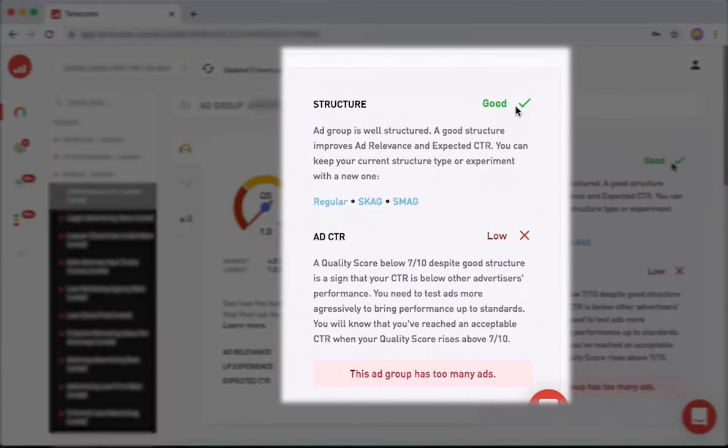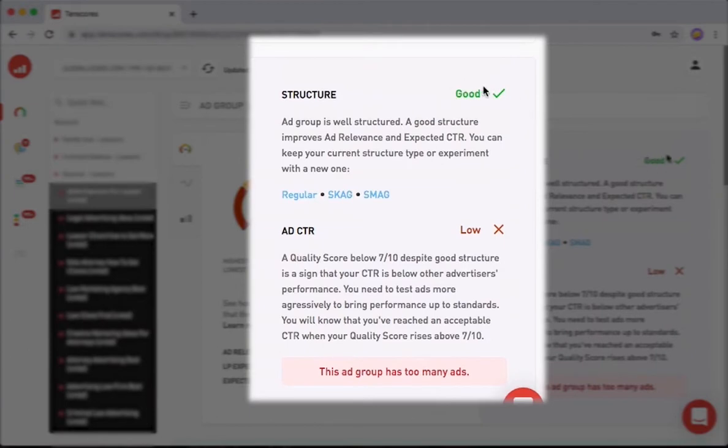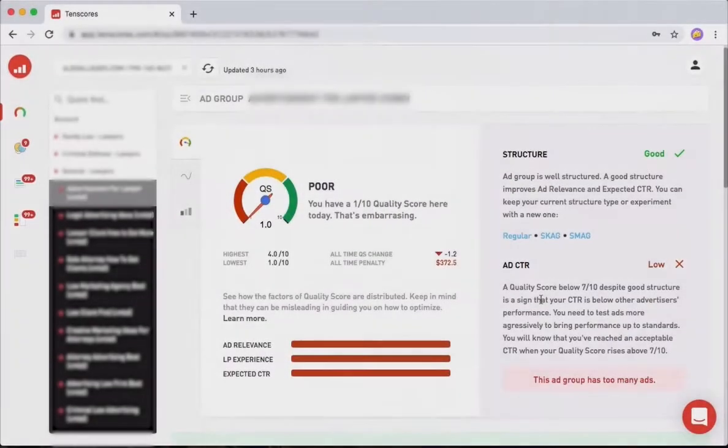And so the algorithm says that the ad group structure is great, but the ad CTR is low. And this has been going on for such a long time that the quality score dropped to 1 and everything is in red. When you have a 1 out of 10 quality score, you have to deeply take a look at the keywords, the ad, and the landing page and see whether there is any kind of misalignment.